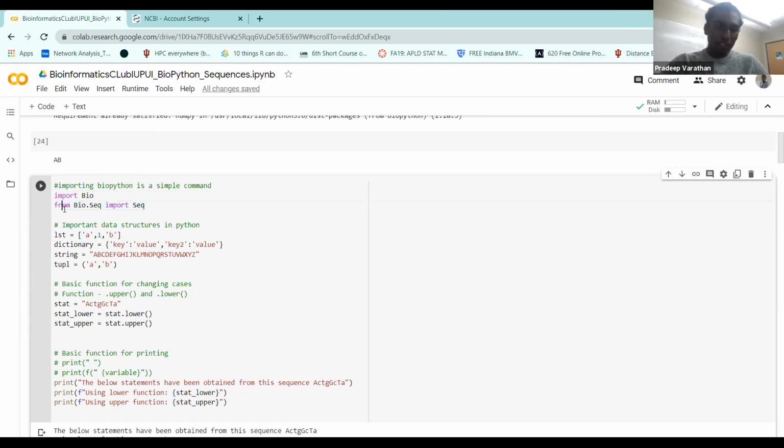So we're going to import the Seq package from Bio. It's pretty common, just like talking to the system: hey, from this module, import this package. So from Bio.Seq, import Seq. This is a very common command, and it's usually given if you just Google BioPython: this is how you install us, and this is how you use us. This is a very standard command that we are going to use.